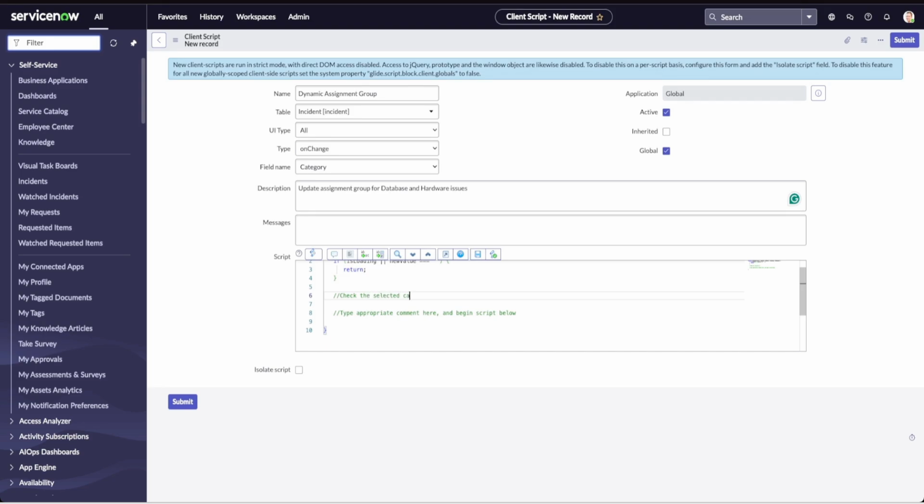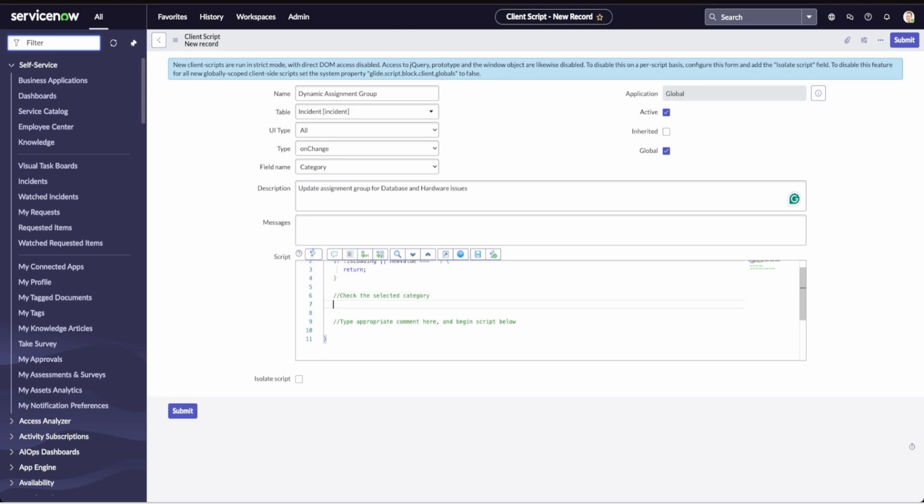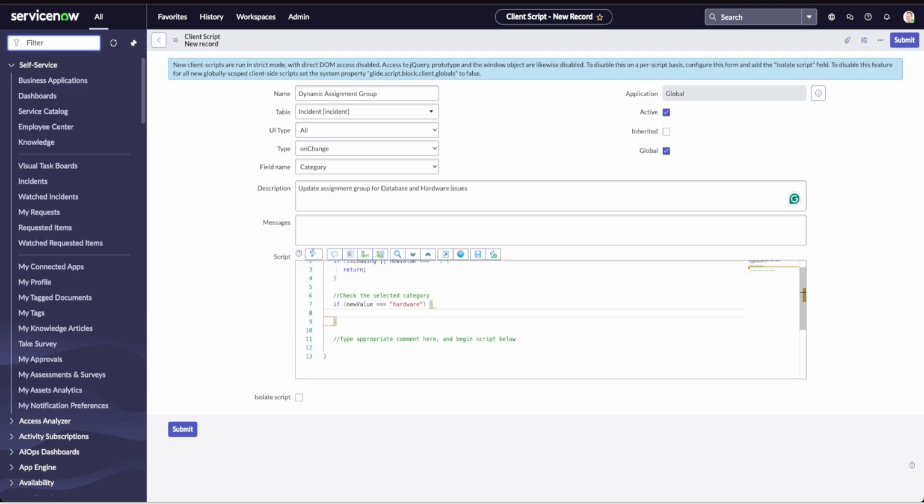So the first thing we're going to take a look at is the value, right? We're going to check the new value, what it is assigned to. So bear with me here. If new value is equal to, remember we looked that up, hardware, we're going to assign this. This is a client script, so we can use g_form.setValue.